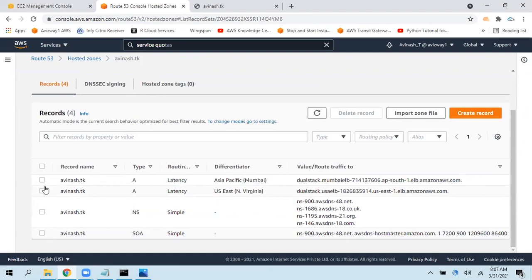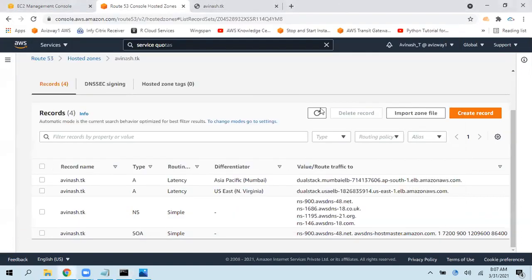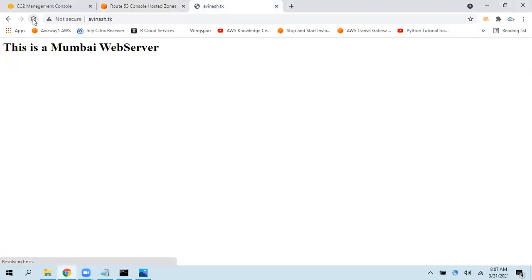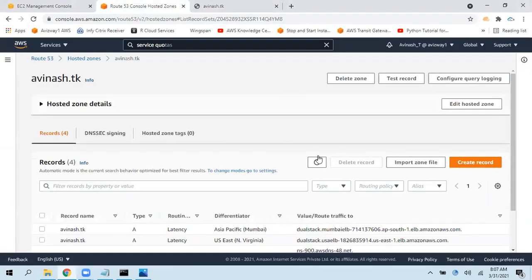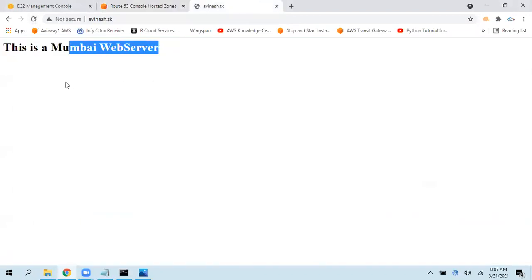Now let's wait for a couple of minutes, or you can run ipconfig /flushdns, which flushes the DNS records. Now if we give a refresh, for me all traffic is going to the Mumbai web server. Can someone test it for me, please? Whoever is in India, or nearby Indian countries, by default they should get the response from this Mumbai web server.